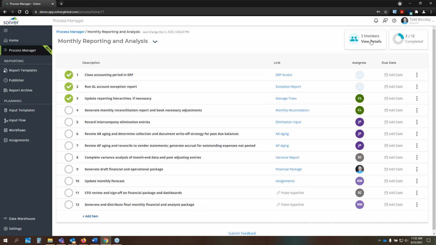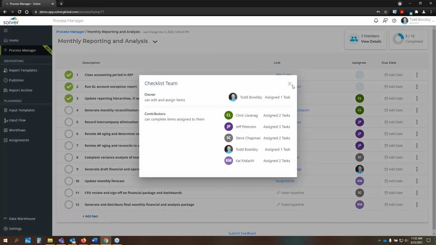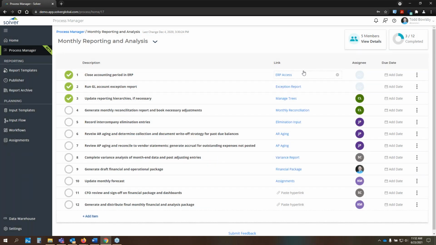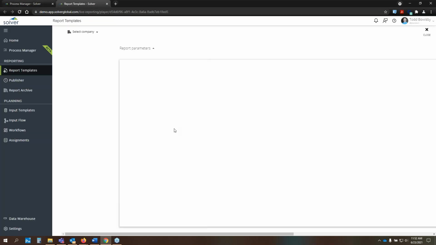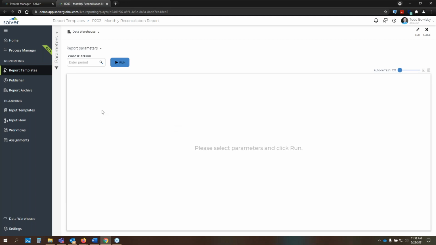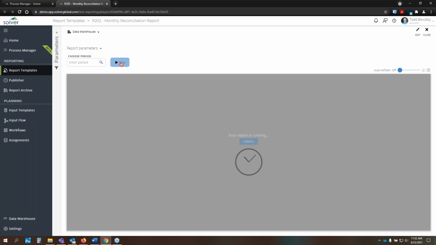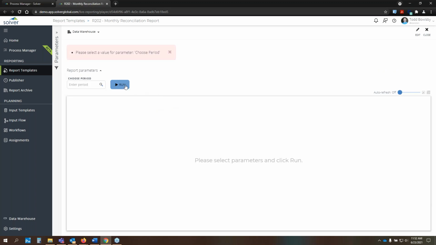And by the way, I can assign these to different members on my team. And I can see who is assigned to each one of those members. I can add dates here, but I can also add links. So I'm just going through and running through, like maybe the first thing I'm going to do, or in this case, the fourth thing I'm going to do is run my monthly reconciliation report. Notice it opened a new window for that. And it is now running that.